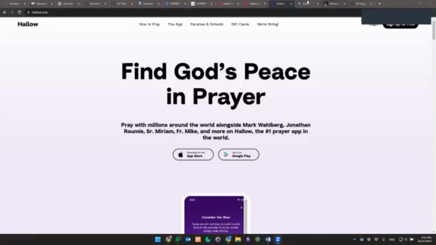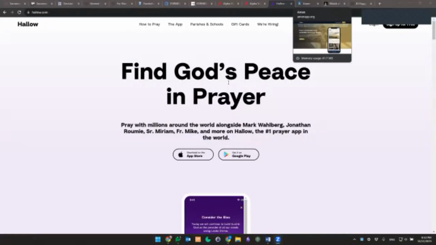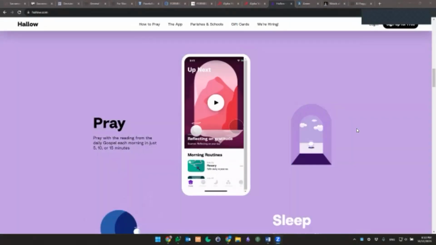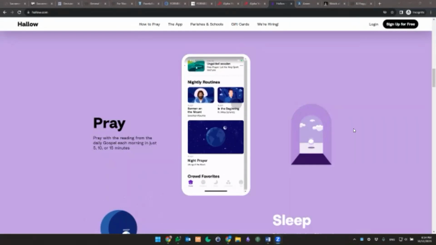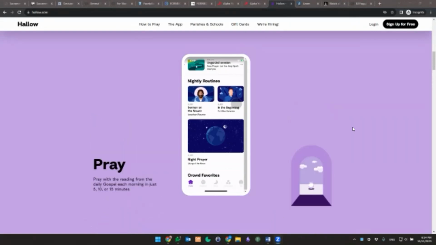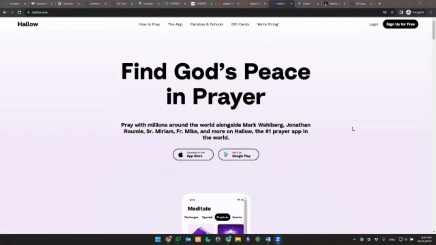Switching back to the screen sharing again. Here we go. All right. So yeah, that's Hallow. Basically, you can see it's a nice, simple way. Hallow especially has gotten a lot of good press in the Catholic world, including working with Mark Wahlberg, a fairly famous actor.